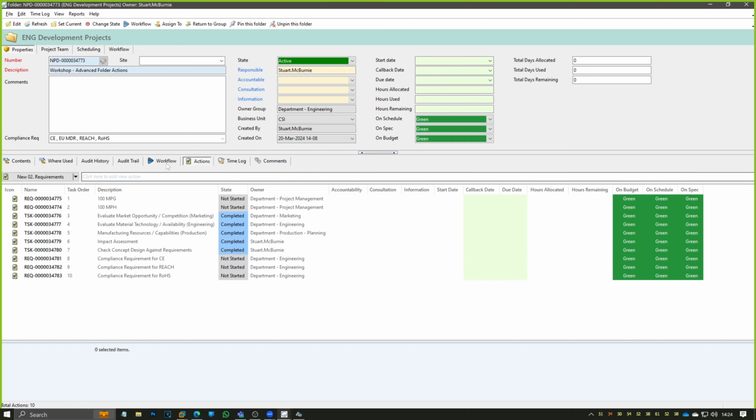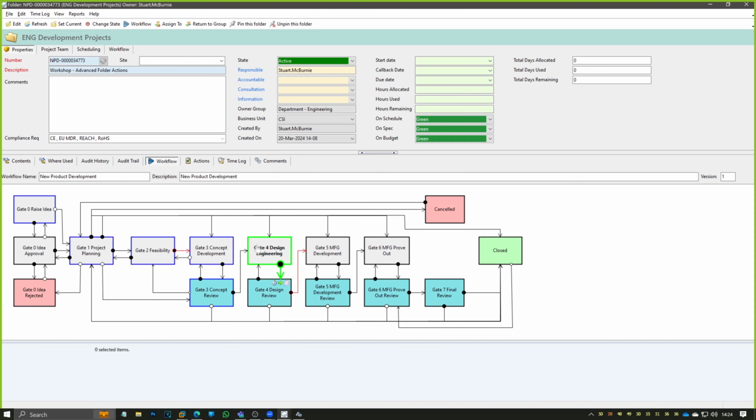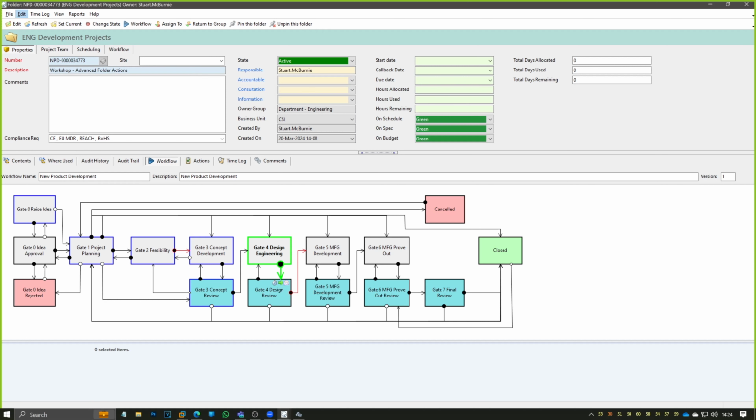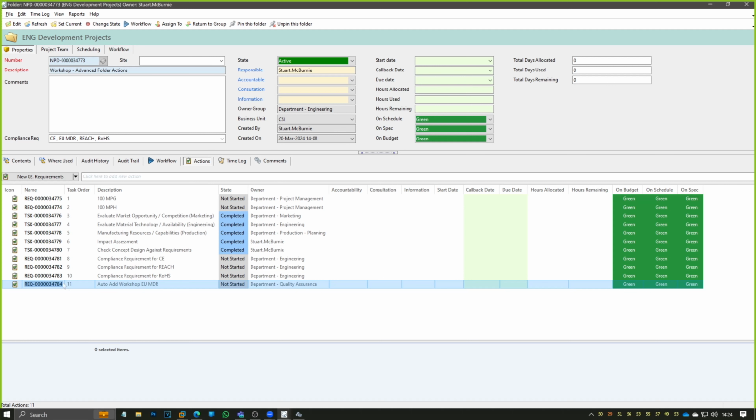Now, the first thing is, these actions are created automatically on arriving at a step. Now we can see here that I can't go backwards to then go forwards to trigger the custom code, which is why we've added under the edit button the ability to reapply the custom rules. If I reapply the custom rules, it won't create something that's already there. However, it has created my new requirement, which I called auto add workshop EUMDR.